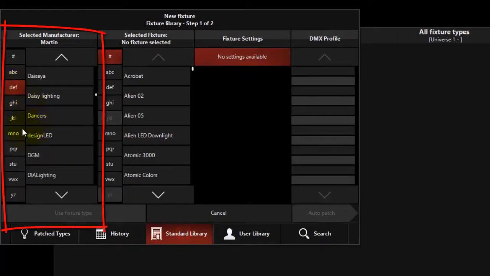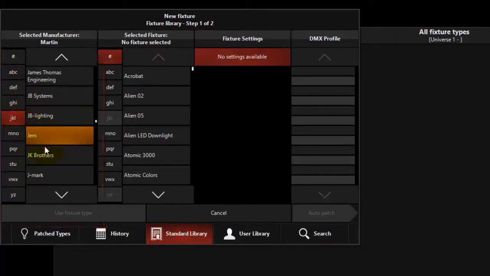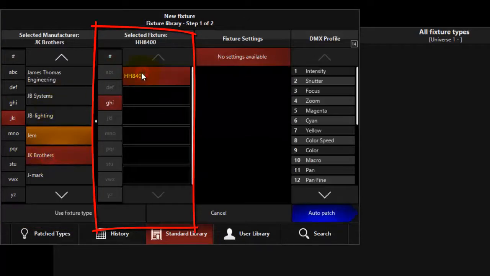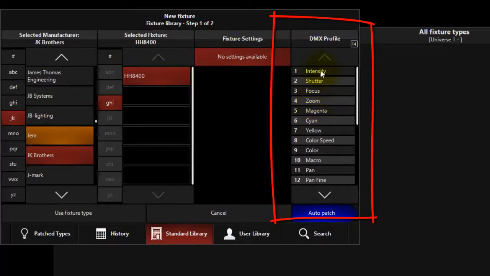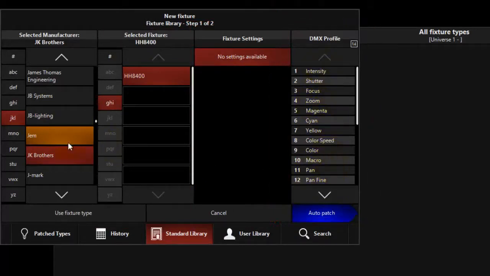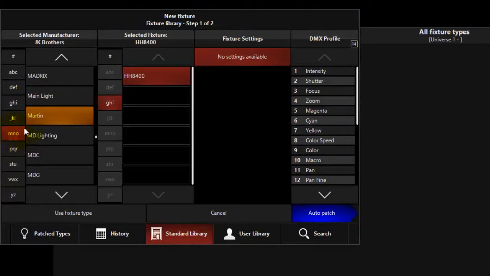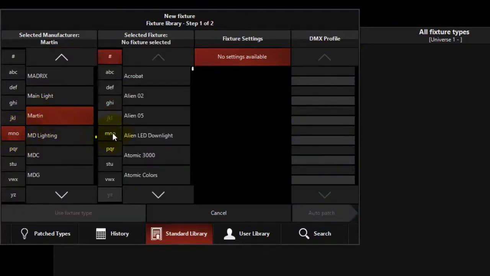On the far left is the Manufacturer column. Moving to the right are all the manufacturer fixture types, then Fixture Setup for mode selection, and on the far right is the DMX profile of the selected mode. To find the Martin Viper profile, touch the M tab, then touch the Martin tab. The arrows on the top and bottom allow you to scroll through the manufacturer list. Now we see all the available Martin fixtures.